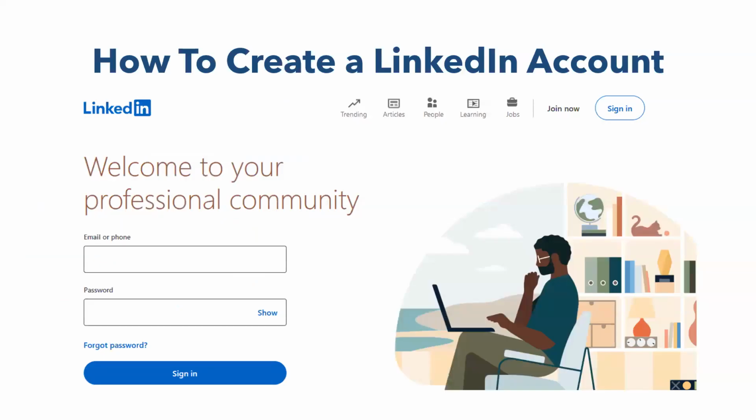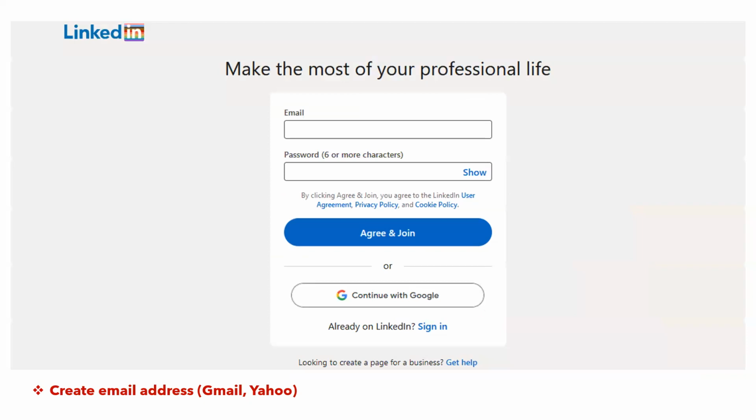So next, we're going to discuss how to create a LinkedIn account. This is the main page of LinkedIn, and you will click on Join Now if you do not already have an account. Once you have clicked on Join Now, this screen will show.